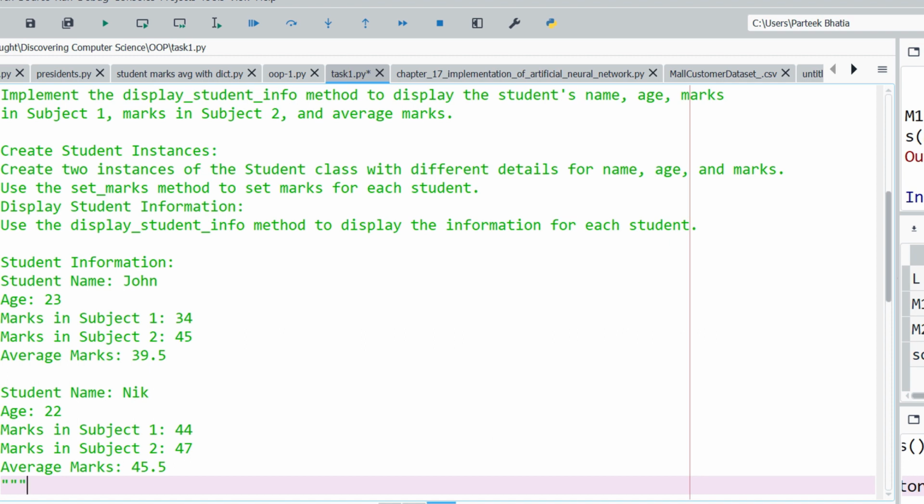I have also provided this problem statement in the description of this video, so you can read it from that too and try to implement this. I will see you in the next session with the solution of this problem, but please try to solve this on your own before watching the next session.